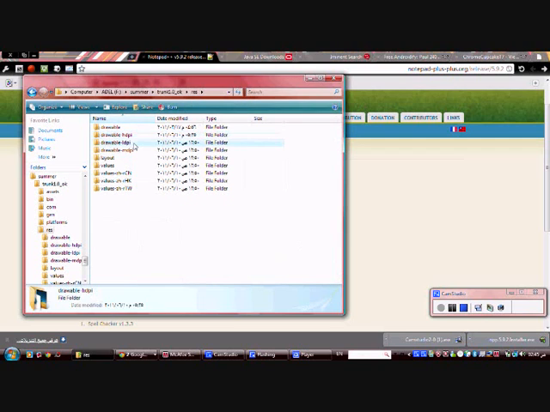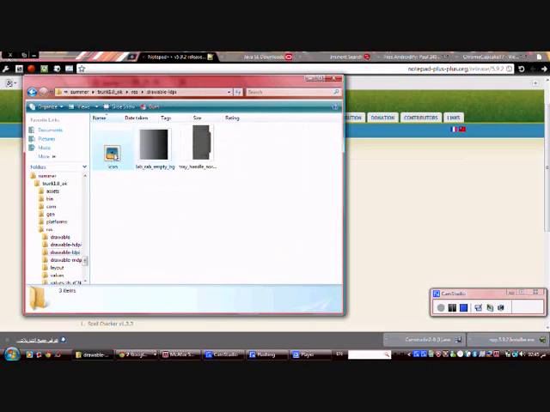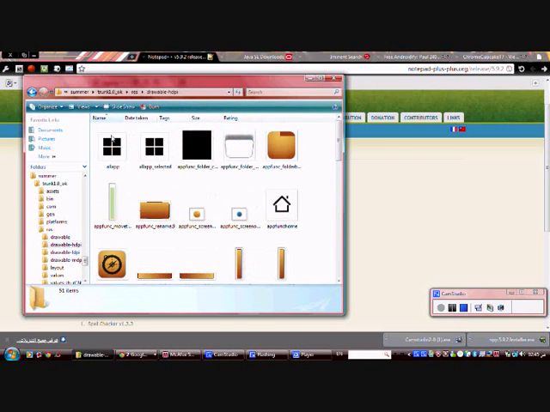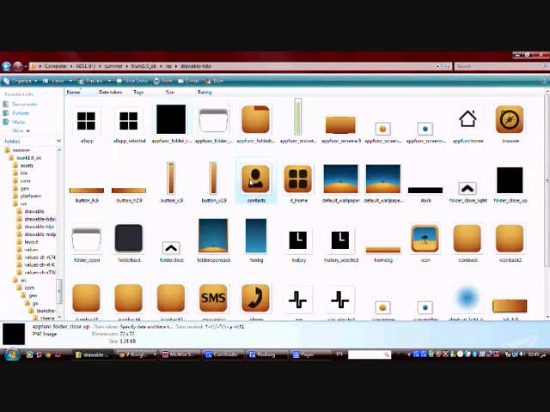Now, all you're going to need to change in those two folders is your theme icon. So this is the icon of your theme, the icon that represents your theme. So that'll be 32 by 32 for LDPI. MDPI will be 48 by 48. Now we go to drawable HDPI. Now here's everything. This is where you'll be editing everything.